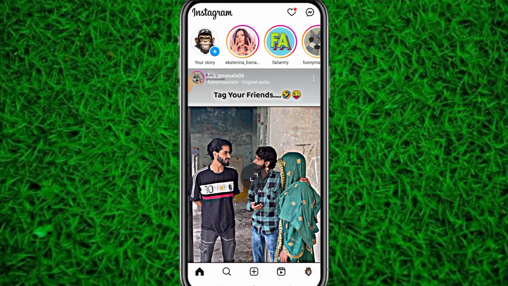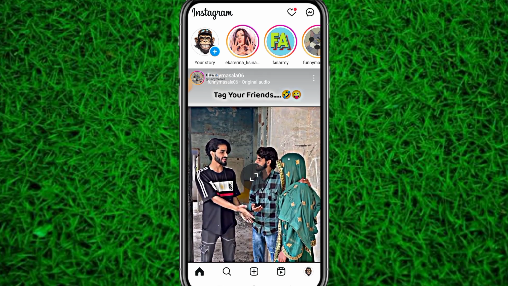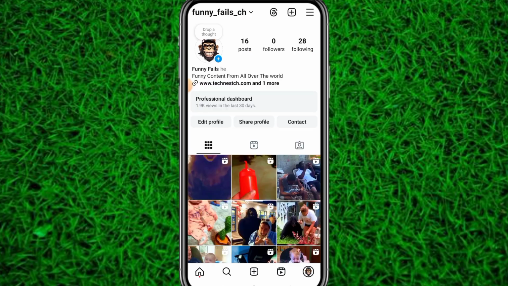Let's get started. Finding your username is super easy. Just tap the profile photo in the bottom right corner of the screen to access your profile. At the top of your profile, you'll see your username, simple as that.